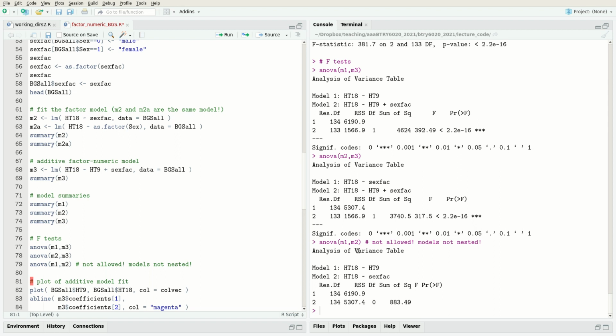R doesn't print an error here. It does give you a little clue because the residual degrees of freedom are the same. But there'll be cases where you'll want to compare things that don't make sense, where the residual degrees of freedom are different, and it will print out an F-test as if nothing has gone wrong. So be careful with this ANOVA. You really have to check yourself that the models are actually nested.